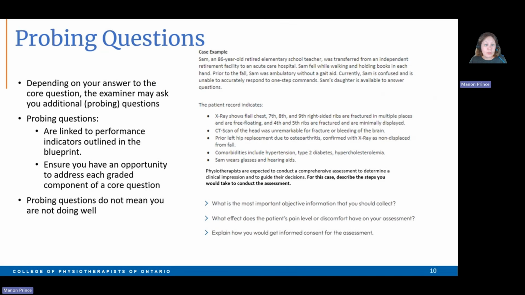If you need to take a moment to review the case information, consult your notes, or think before providing an answer, you can do so. Just remain mindful of the time. Your examiners will also work to move you along.